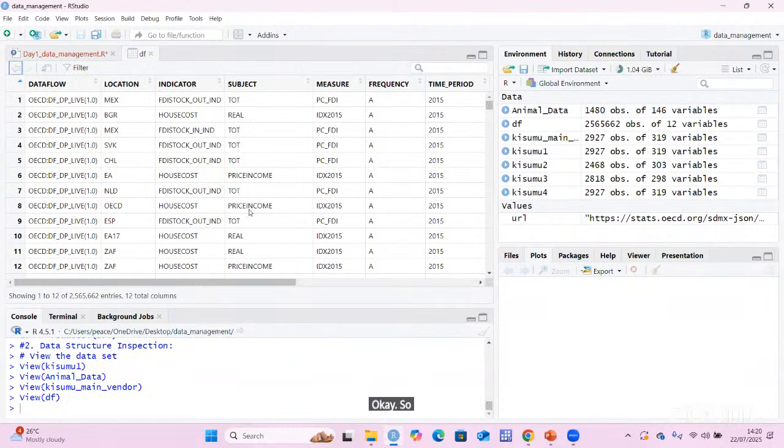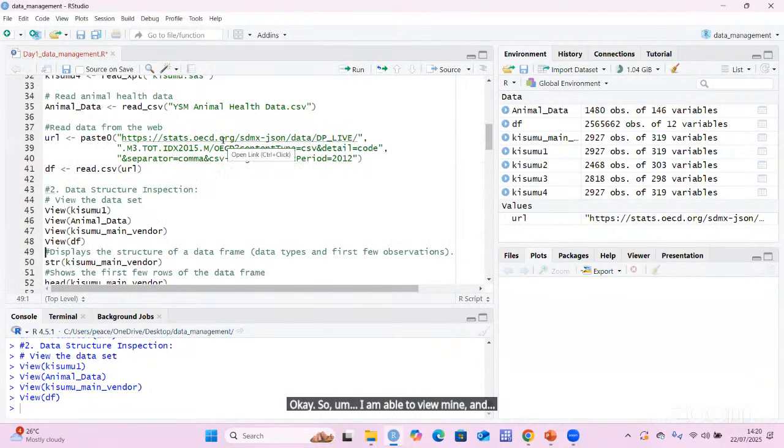I am able to view mine. And like we did yesterday, if you are viewing and you're able to do that, just type in the chat. Confirm.